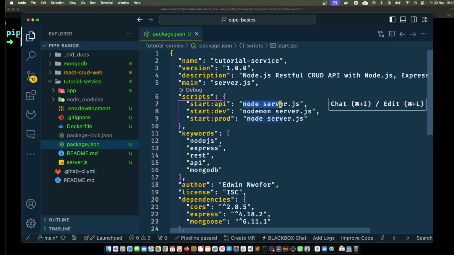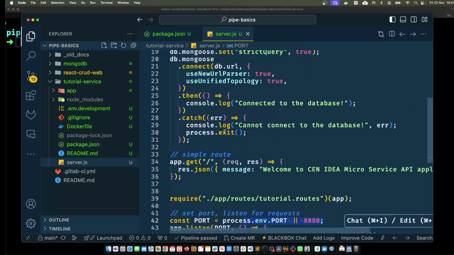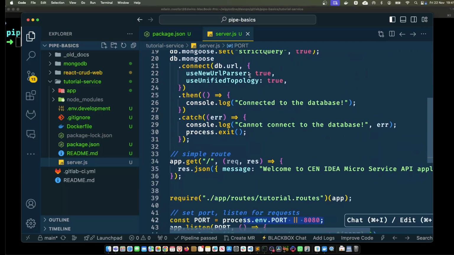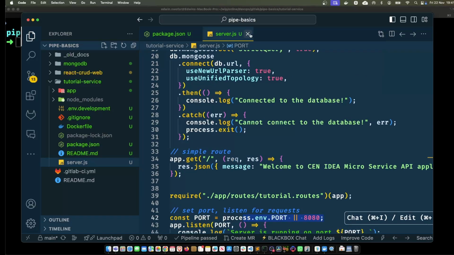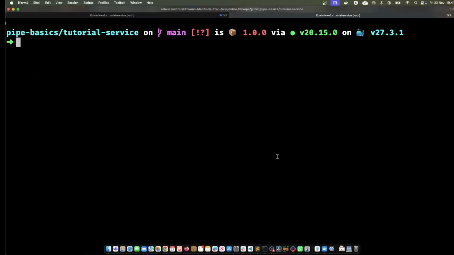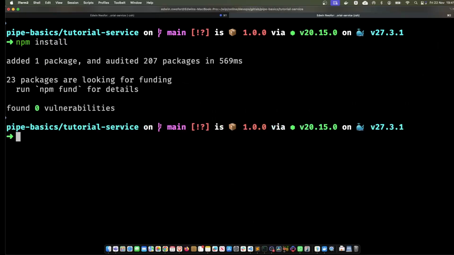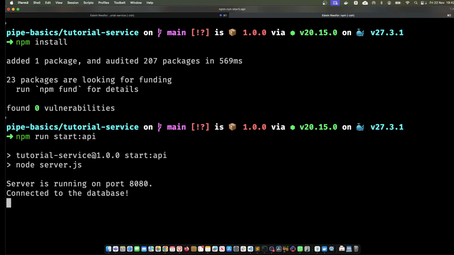What will happen is it will start up node server.js, which is just this. And if you know Express, that's how you actually start it up. So let's go and do that. I'll just go here and say npm. Obviously, the first thing is to run npm install if you haven't installed everything there. Then the next thing is to do npm run, whatever you've named it, say start API, and press enter.